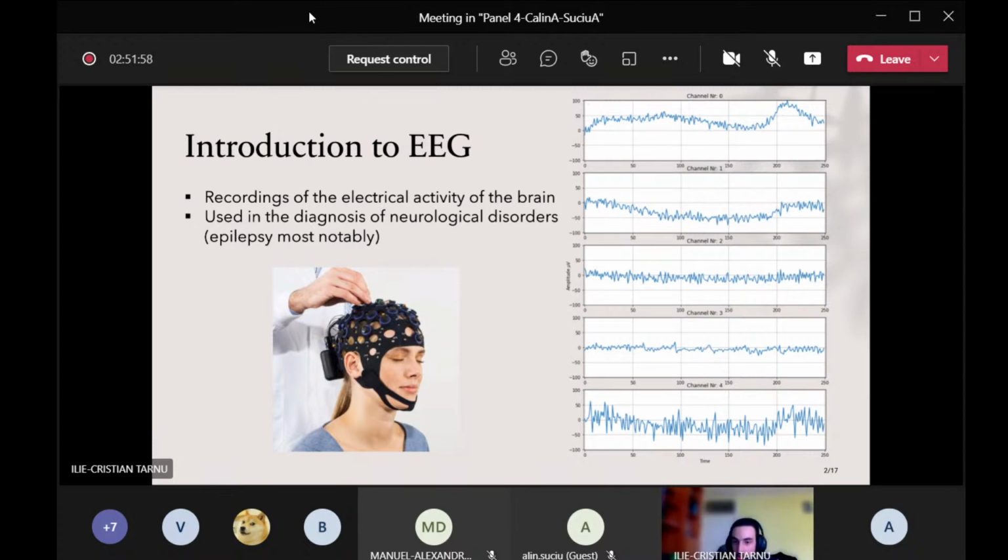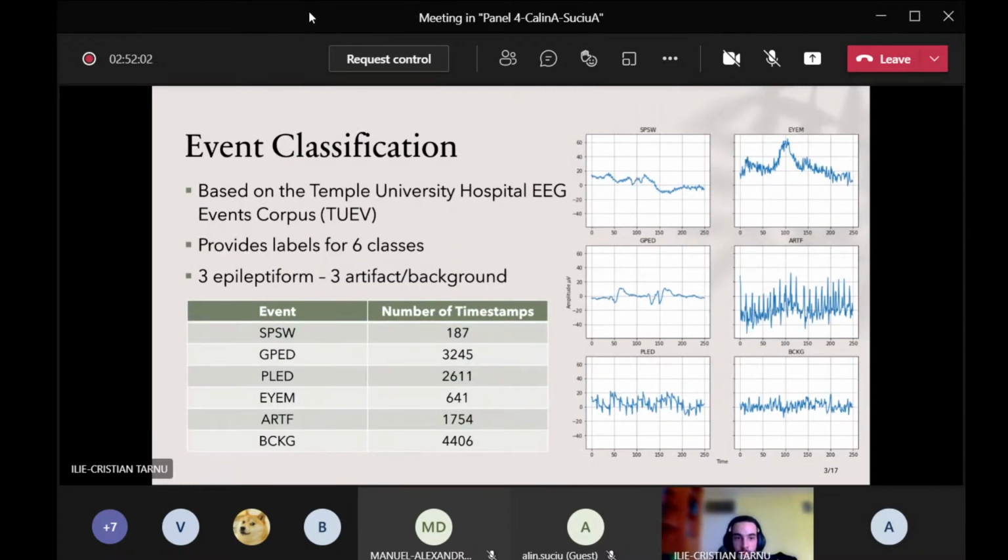on the right, and that is on 5 different channels. A problem that concerns itself with the automated interpretation of EEG signals is the seizure event classification problem. This problem is based on the Temple University Hospital EEG events corpus, which is a data set that provides labels for 6 different types of classes. 3 of these classes are epileptiform and are of clinical relevance, while the other 3 consist of artifacts or background noise.